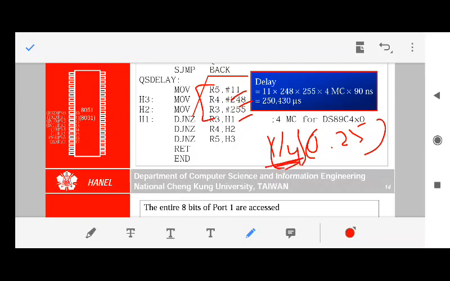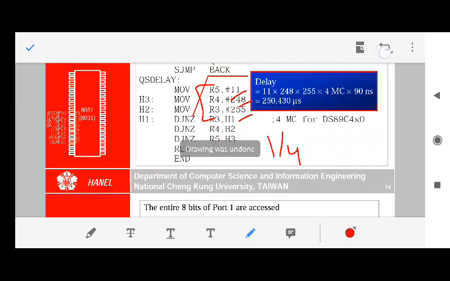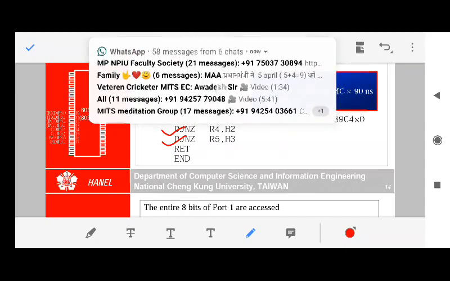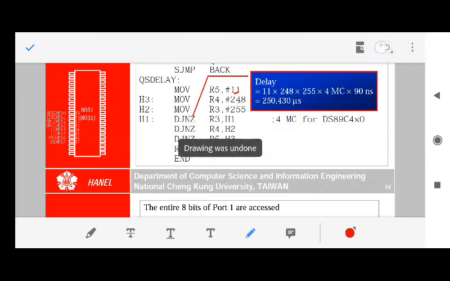So you have to remember that if making 1 by 4 second, you have to take three values: 11, 248 and 255. Fine. 11, 248 and 255, and make three loops. When you make a loop inside a loop, that is known as nested loops. I have already explained this in the video lecture where I was explaining the jump, loop and call instructions. Fine. So this is a loop inside a loop.